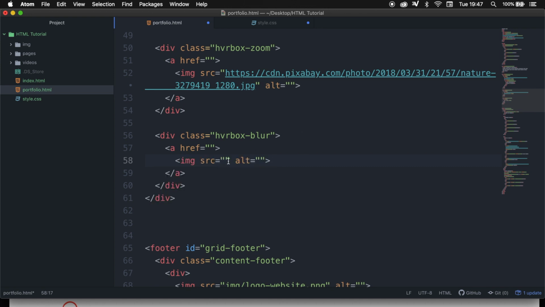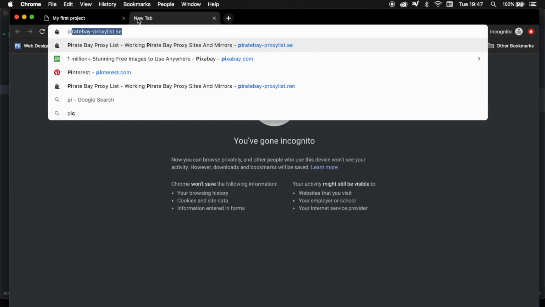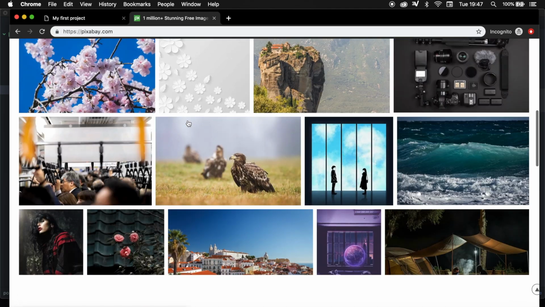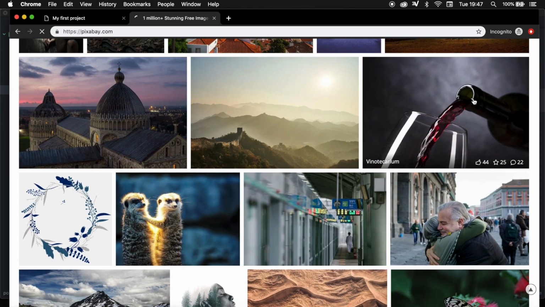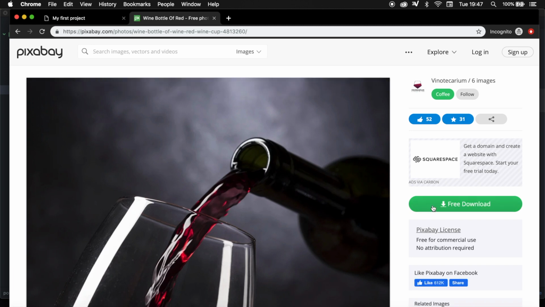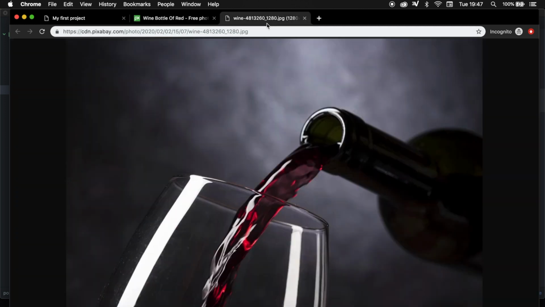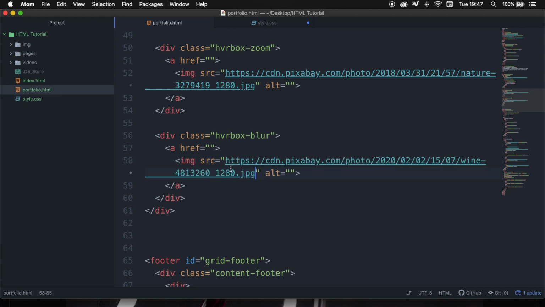I also need a source for my image, so let's go back to the browser. Let's go to pixabay.com. And well, you can search for whatever picture you want. I will actually choose a wine picture. This actually looks pretty good. The next thing that you need to do is to right click on it, open the image in a new tab, copy the URL, and paste it right in the source. Let's save it, and for now we're done in our HTML.